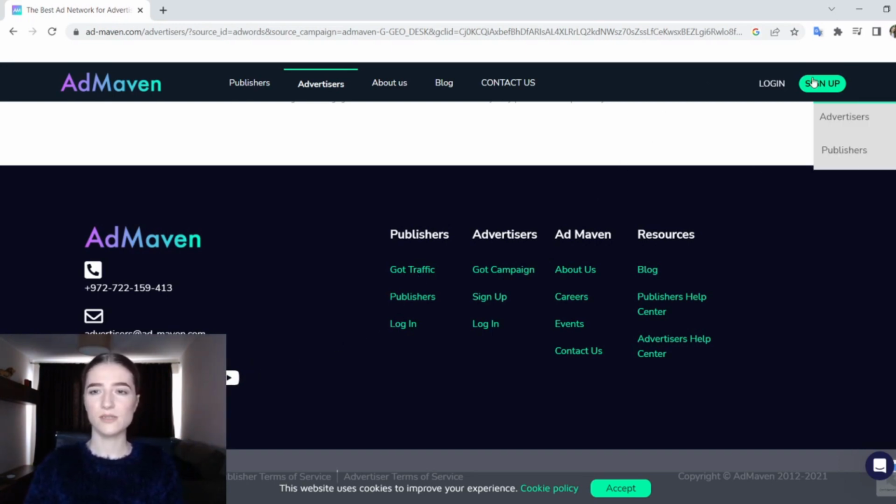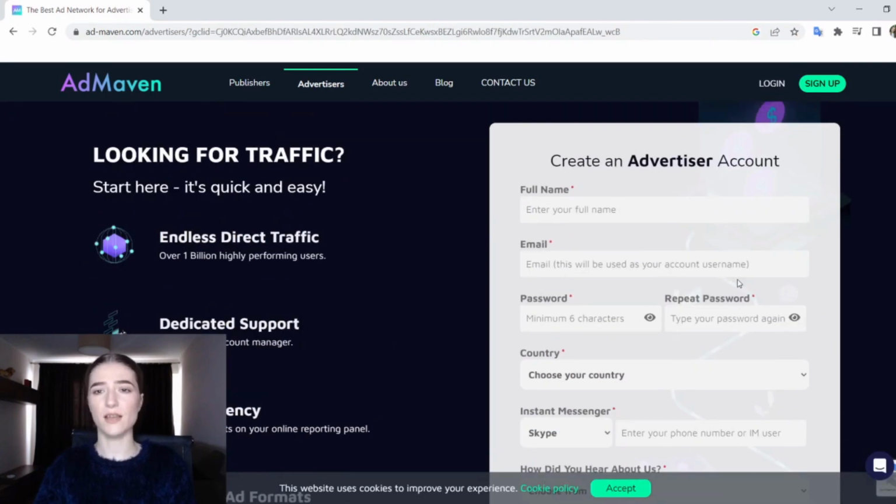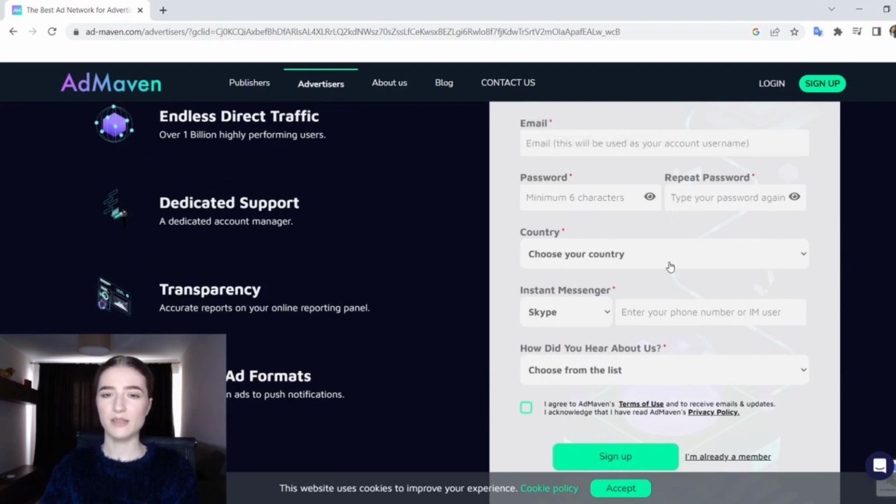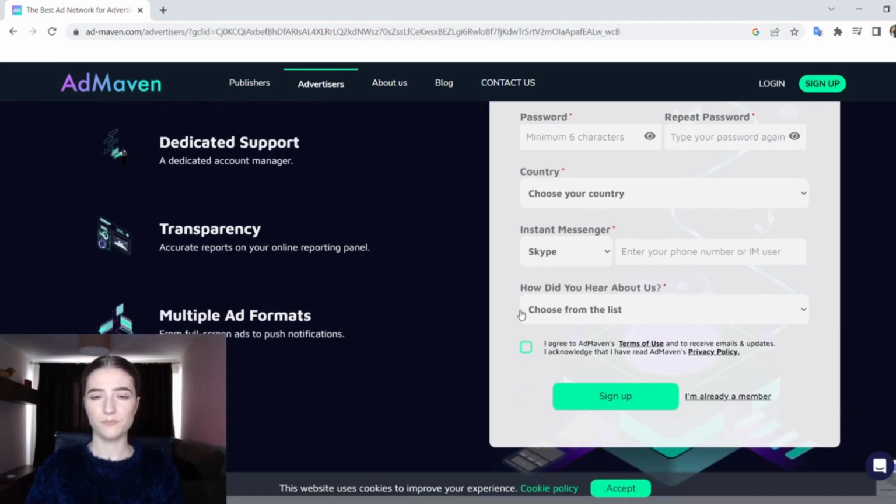If you want to sign up, just click here. You can choose between advertisers and publishers. So let's first go ahead and choose advertisers. If you want to create an advertiser account, you just have to add your full name here and your email, which they say will be used as your account username. Then add your password with at least 8 characters, repeat your password, choose your country, add your Skype, and then agree with their terms of use.